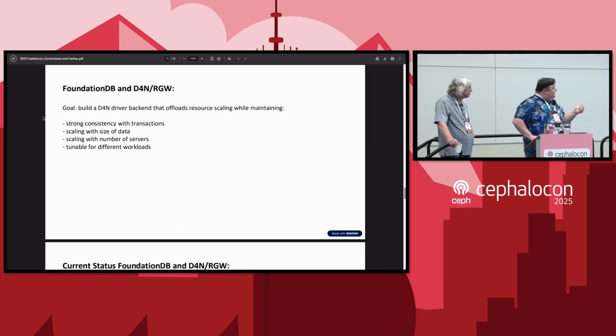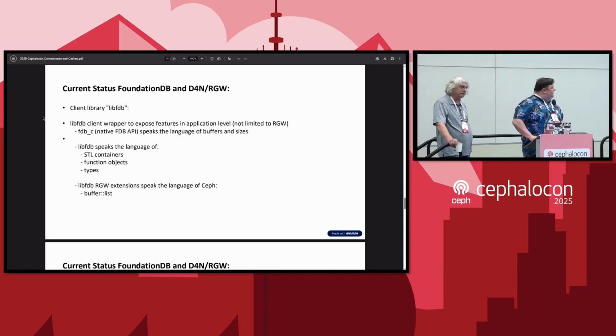Our goal is to build a D4N driver using FoundationDB as a back-end sink. Where we're using Redis in one prototype, we'll also be able to try it with FoundationDB, hoping to get the properties that it provides natively enabled in D4N. To that end, we've written a client library called libfdb, which wraps their C API in a more C++ friendly interface. libfdb speaks STL containers and function objects instead of just buffers, so you don't have to write code at quite that level. We also have support for bufferlist, so you can just give it a Ceph type, and that is user extensible.